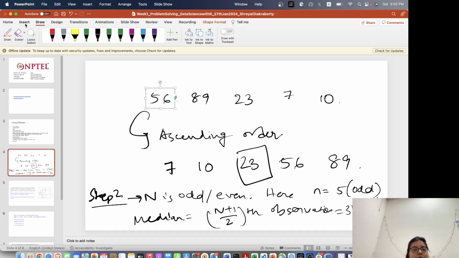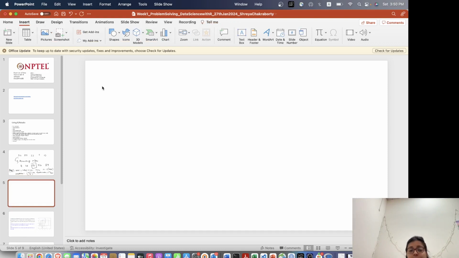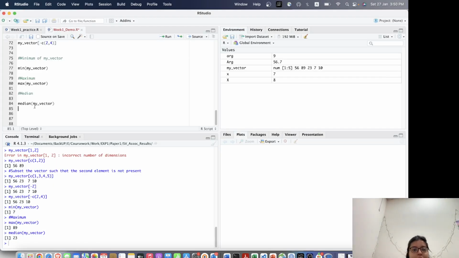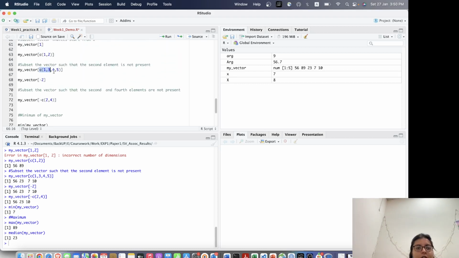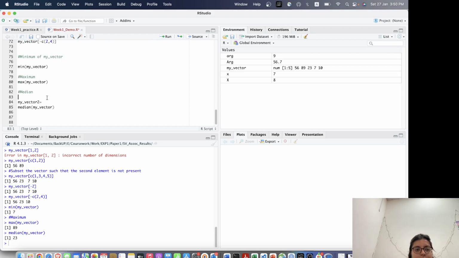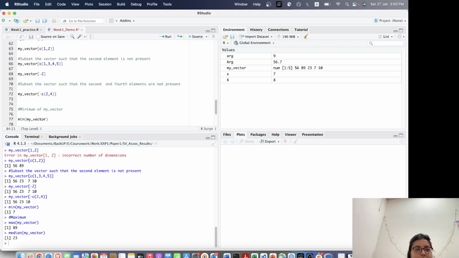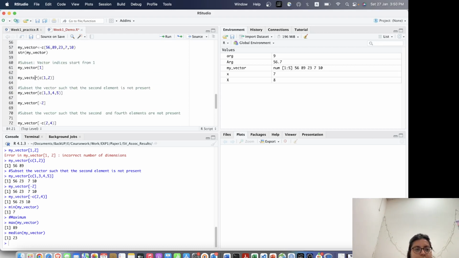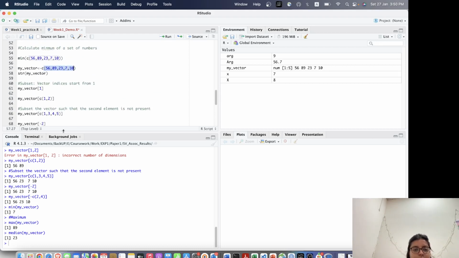Okay. In case we have 6 elements, I'll now add one more element to my vector. Let's say my vector 2 equal to... if I want to add more elements, I could do one thing: I could copy from here and add the required number of elements here.